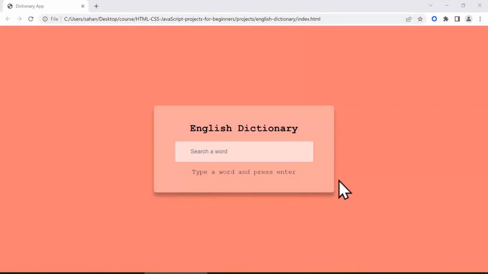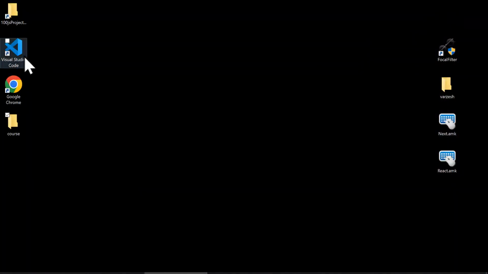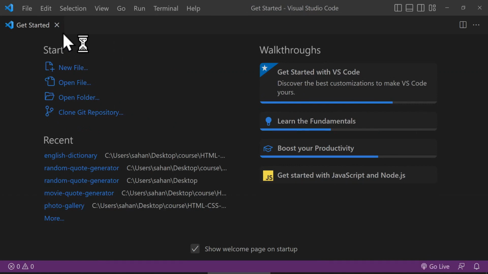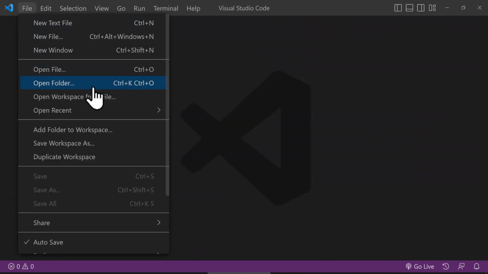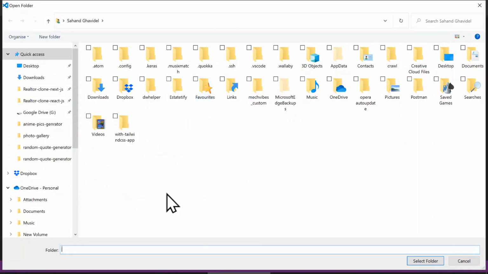All right, let's start our project. I have put the final version here as our reference so we can compare it with our own project that we are building now. The first thing we need to do is to create an HTML file. So we need to open Visual Studio Code or any text editor you would like to use. So I click on Visual Studio Code. Here I close the Get Started tab, and in the file menu, we need to click on Open Folder.